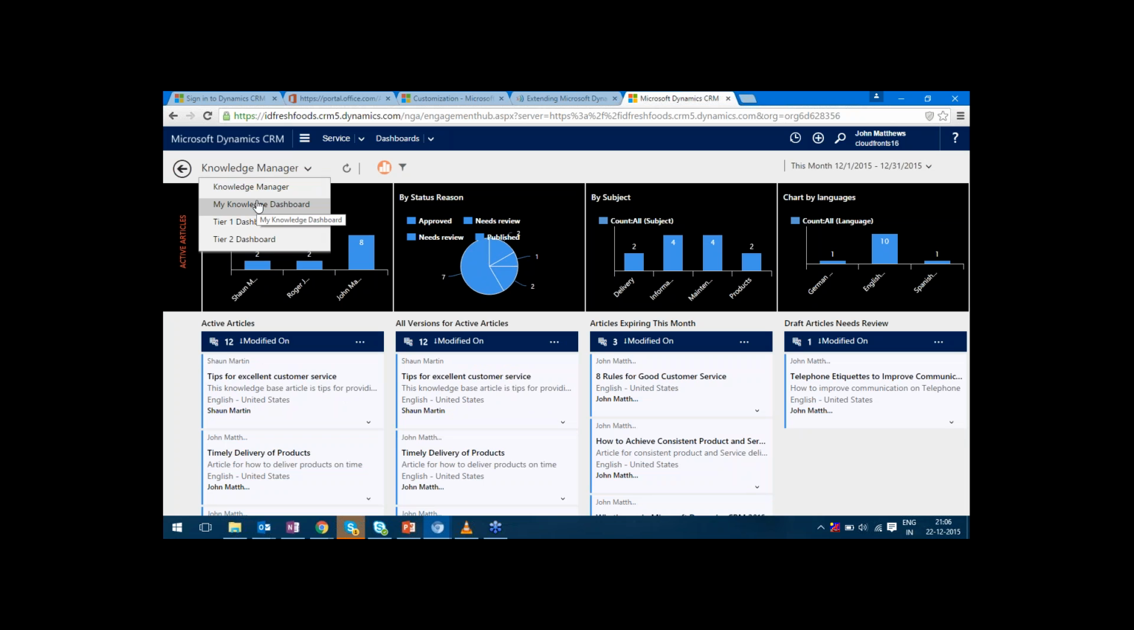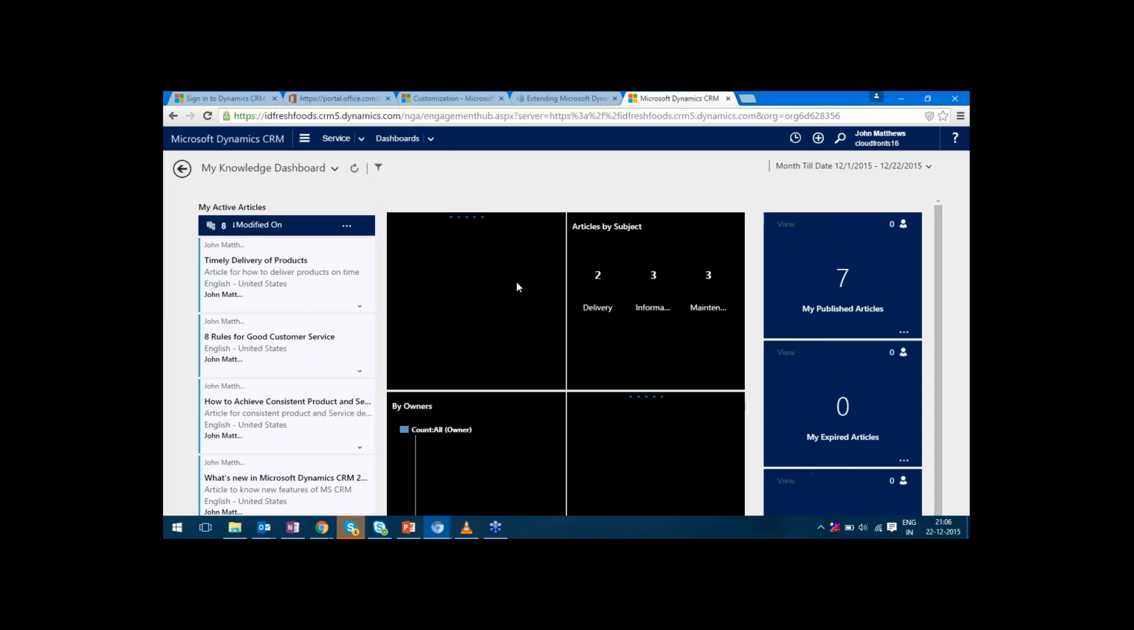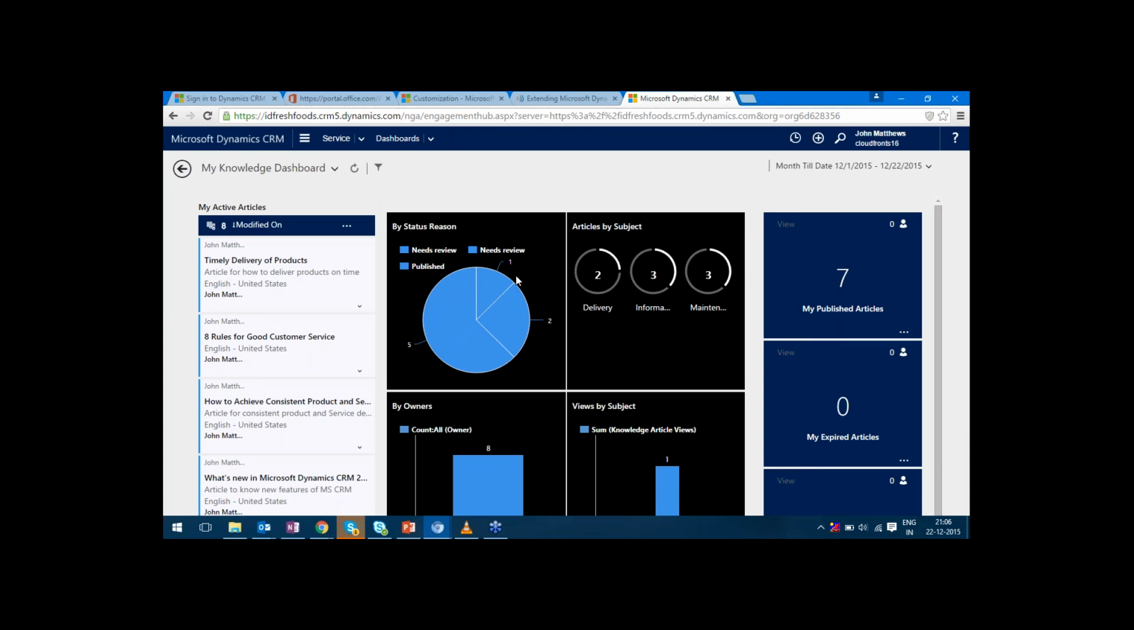Okay, I will now move on to the My Knowledge dashboard, and this will give me all the articles which I have submitted from time to time. Looking at the top right side, from the 12th of December to 22nd of December, I have submitted almost 7 articles. And there's a pie diagram here, and once again it's by subject. These are 3 for information, 3 for maintenance, and 2 for delivery.